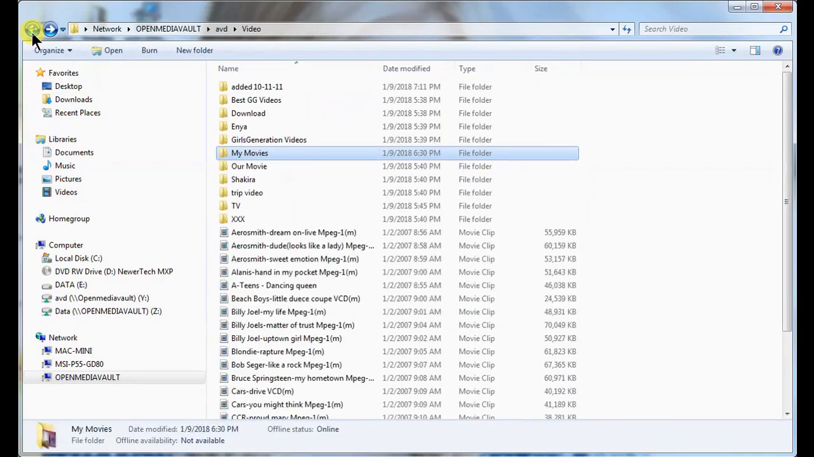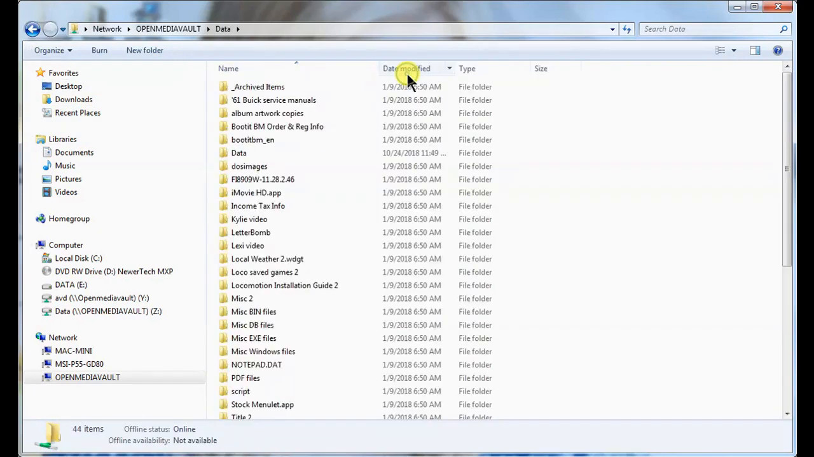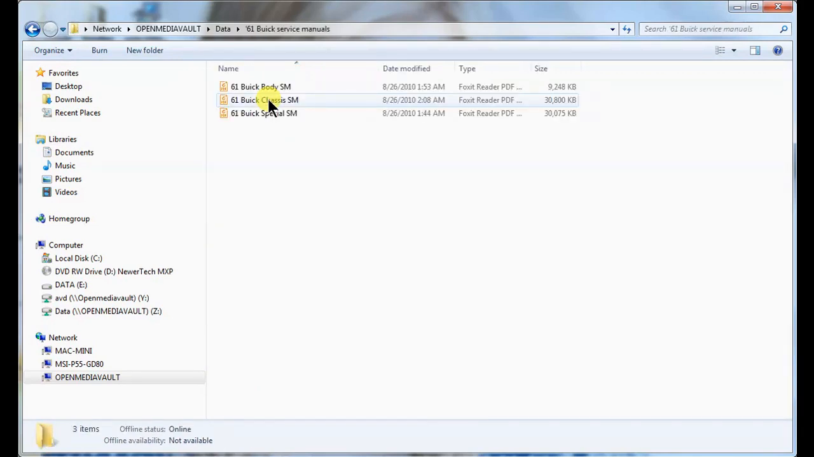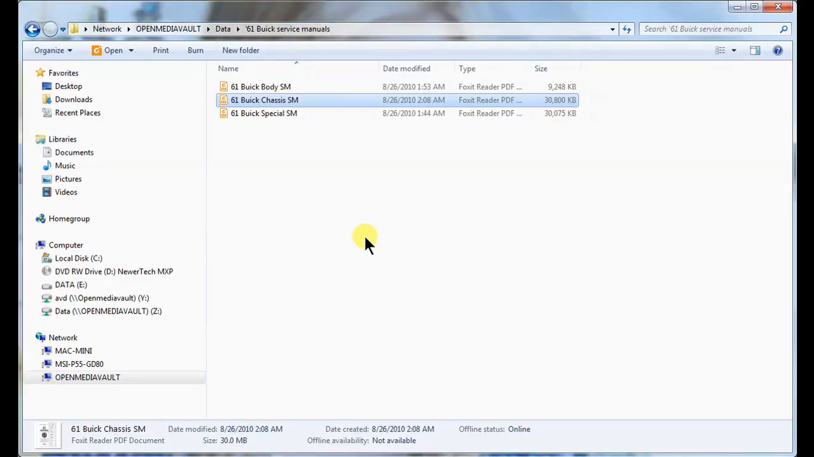So anywho, now that's pretty good. I like it. I'm happy with it. Like I say, data works the same way. Give you a little sample of this. Yeah, I know you can't see everything, but this is my 61 Buick service manual for the chassis. And like I said, that's kind of a neat thing. And like I said, I can access my files, and it's just like they were on the local hard drive. And this is why I have a file server.